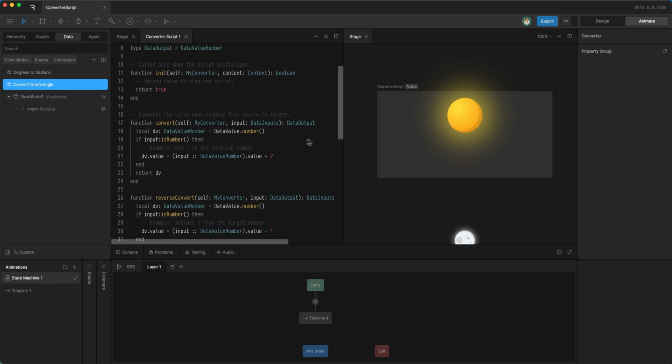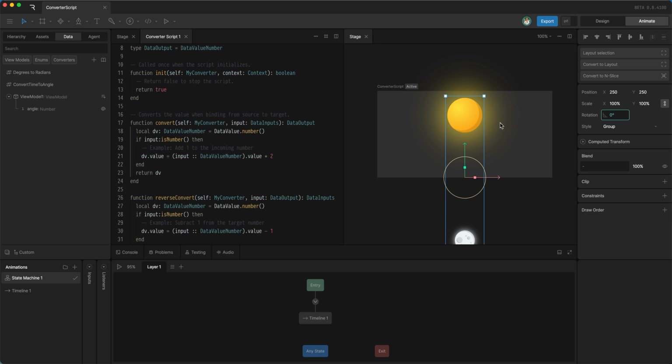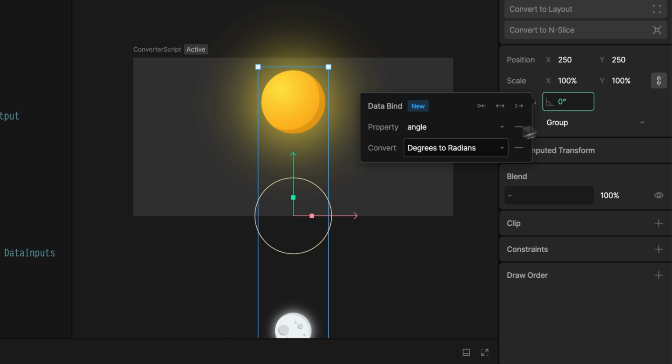To do that, we'll connect it to the Angle property. So let's go back to our main artboard and select the Sun-Moon orbit group. You can see that we already have a binding on the Angle property we set up earlier. Let's update that binding. Notice that we already have a degrees to radians converter here. That means we already have one converter in place that we want to keep, while adding our new converter.